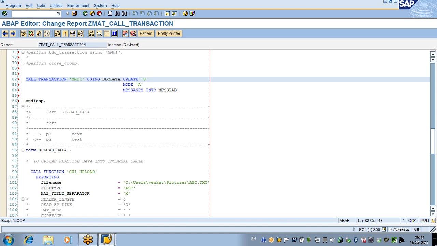Got the difference? What is synchronous and asynchronous? Yes, sir. So this is very important in your interviews. They will certainly ask you what is synchronous update, what is asynchronous update.